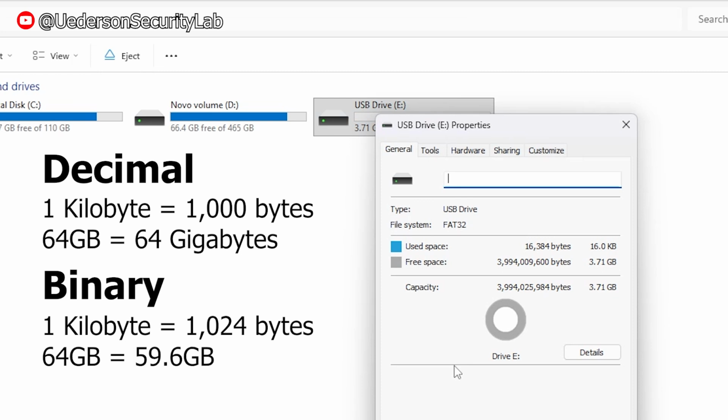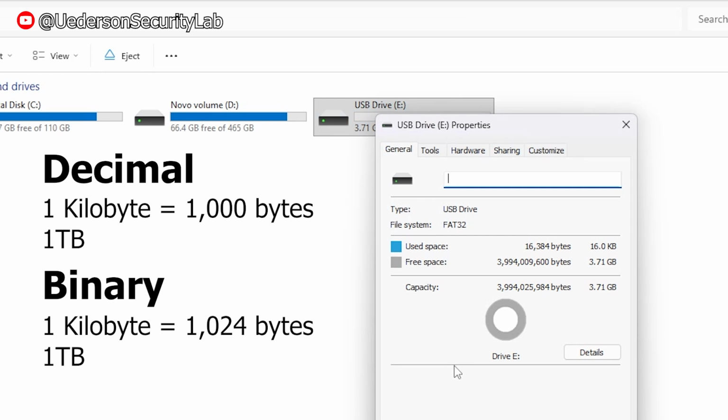The gap gets even wider with larger drives. When you buy a 1 terabyte SSD, the manufacturer calculates 1 trillion bytes. However, after your computer performs that same binary division, you're left with approximately 931 gigabytes. You haven't lost any data. Your computer is just using a different ruler to measure the same amount of space.